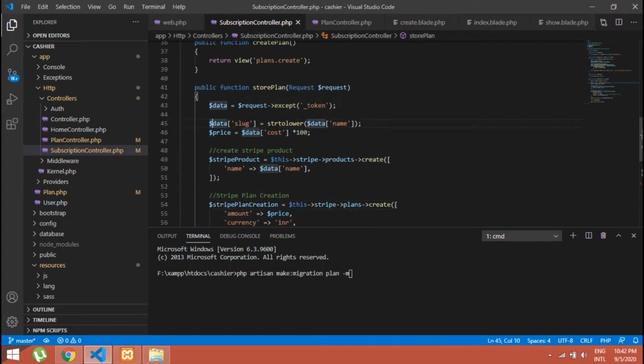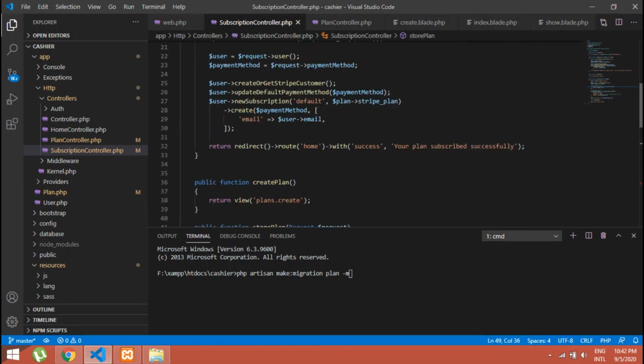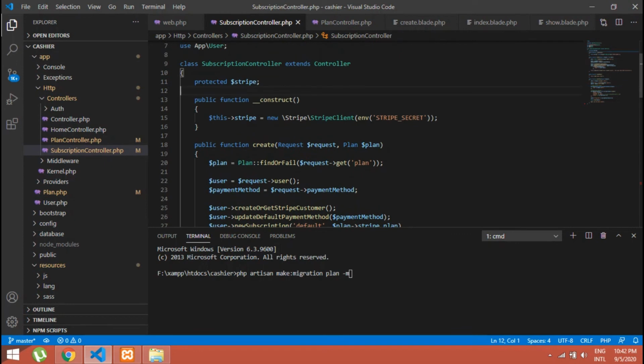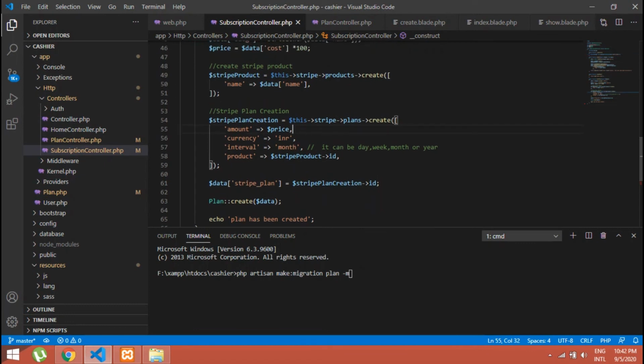I am getting the data, I am getting the price, and then I have to create a product with the Stripe, and you can see I am using $this Stripe. You can go to the upside in the constructor. I have created a global variable $this Stripe, right? Okay, now I am using the Stripe API for the Stripe plan creation.